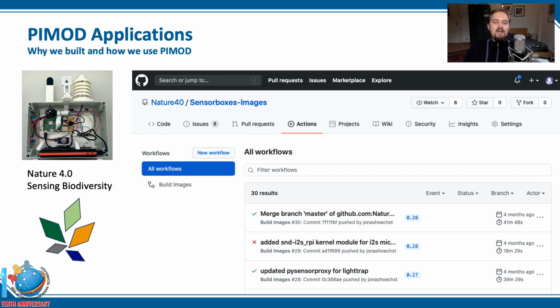Yeah, why do we actually use PIMOD? So I am part of the Nature for Zero project, which is all about sensing biodiversity, and we have those sensor boxes you see in the upper left, which are really hacked together and just a prototype. But what we do there is we have all the resources to create this image, which runs in the field in the cloud. And I, as a computer science guy, create some configuration for that, install some software and fix bugs and so on.